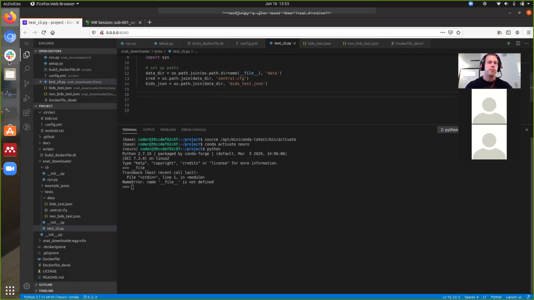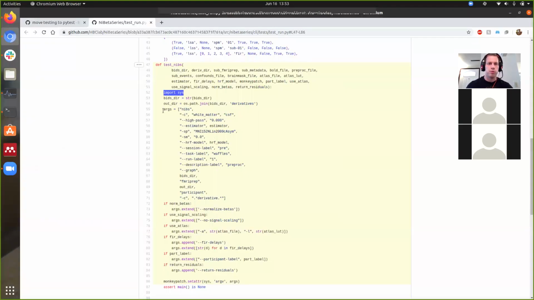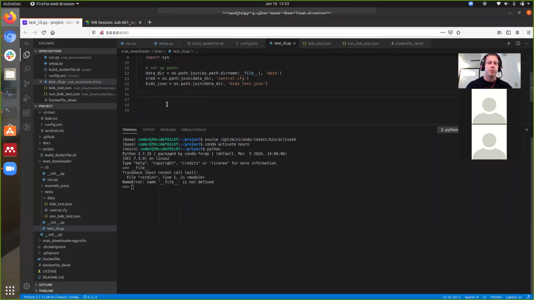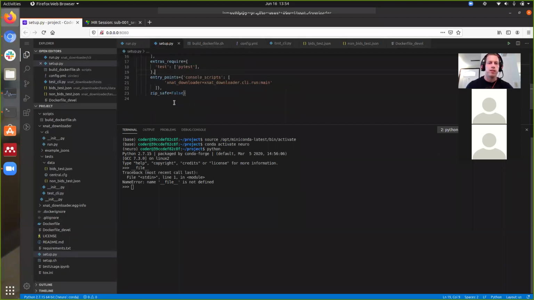Okay. But now the next step is to specify the arguments that I would like to pass into this main function. I guess somewhat indirectly, I should say, because I'm not going to actually pass in this to the main function. I think it's just called xnat downloader. So that would be the first argument, since that's what is named inside this entry point.